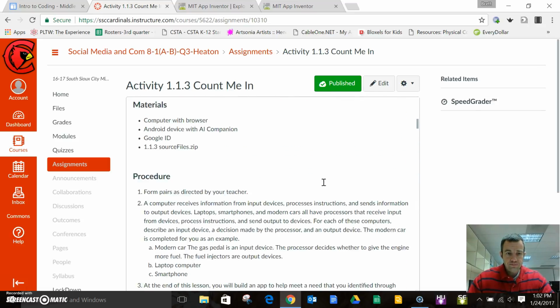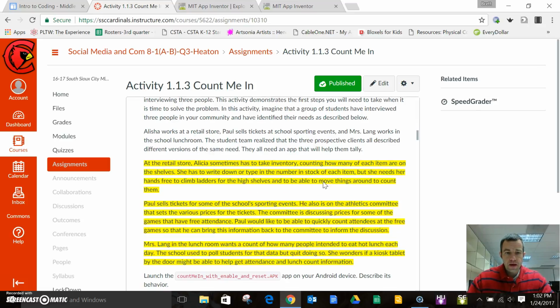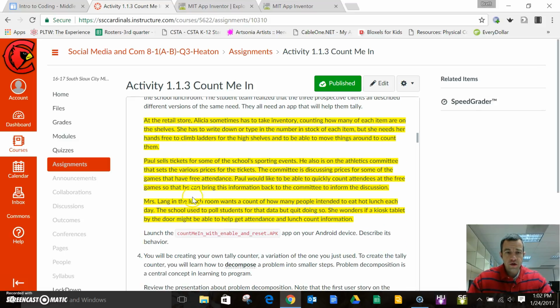So I'm going to scroll back up here. Read through the directions, going step by step. Now, anything highlighted in yellow is obviously important. You need to focus your attention on those parts. These three paragraphs here are three different scenarios for why you would make this particular app.